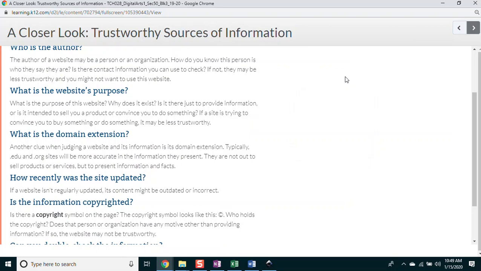What is the website's purpose? What is the purpose of this website? Why does it exist? Is it there just to provide information, or is it intended to sell you a product or convince you to go do something? If a site is trying to convince you to buy something or do something, it may be less trustworthy.